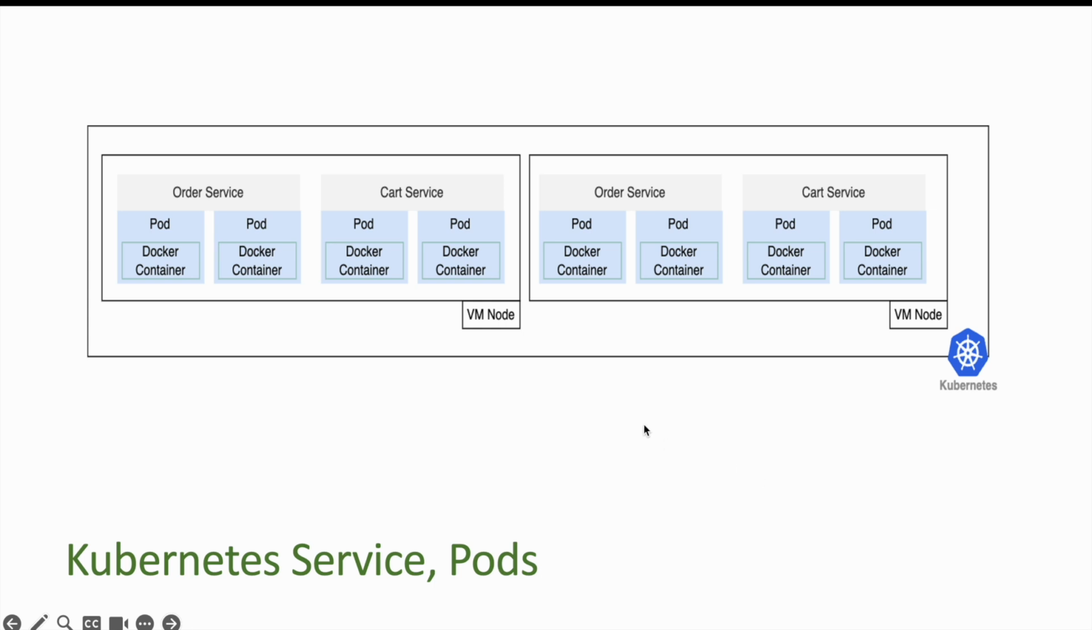Now this is another picture which shows a Kubernetes cluster. That is what you see over here. In this Kubernetes cluster, you have two nodes: the virtual machine node 1, this first one, and the virtual machine node 2. Since it's a cluster, you can have multiple instances of a given service. For example, for the order service, if I have declared that it should always be running 2 pods, then 2 pods will always be running over here, and this will be managed by the Kubernetes orchestrator over here.